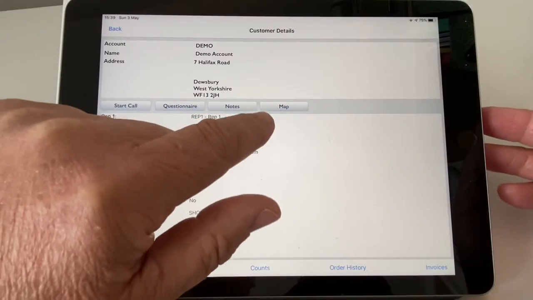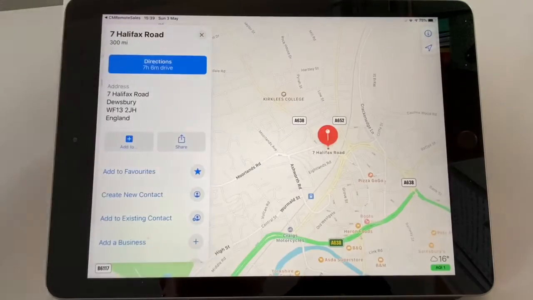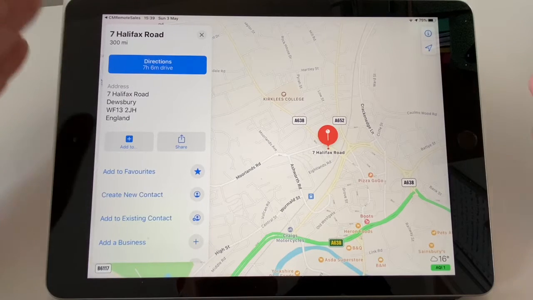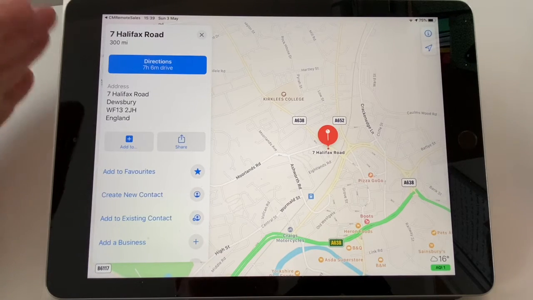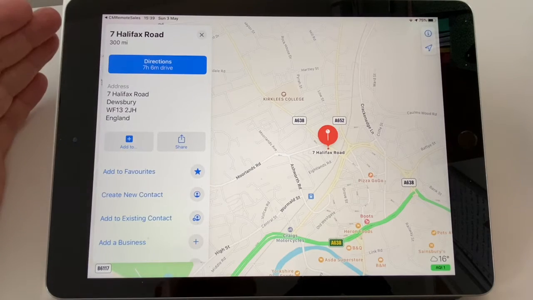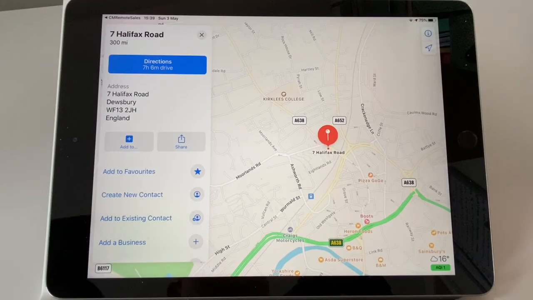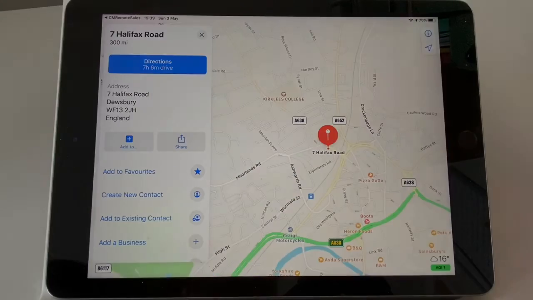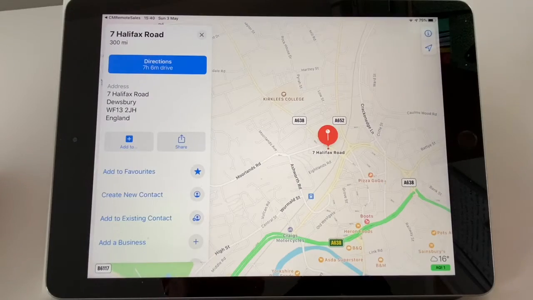So very simply, let's go for map. If I press map, what it does is take me out of the system, takes me off to something like Google, etc. So you do need to be online to do this, and it will show me where that customer is. Very useful if you don't know the area or if you're covering the area for somebody else. So that's a very good way of tracking down our customers.